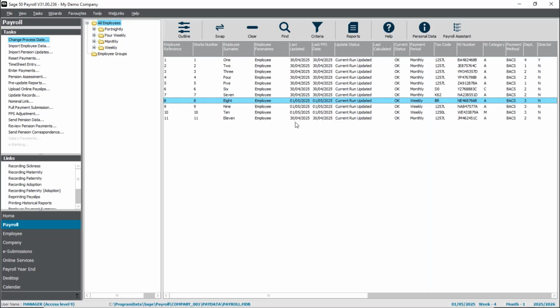And here for my weeklies, I've got the 1st of May, which was the date that they were paid. And then the next weekly pay date, which would be the 8th of May, following that pattern, would actually fall into the next tax month. So I can be confident there that I have completed all of my pay runs for tax month 1.